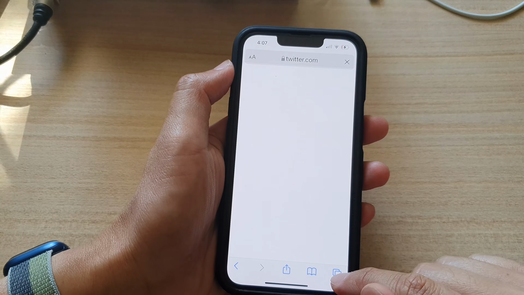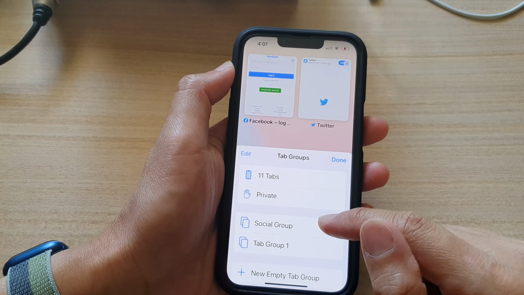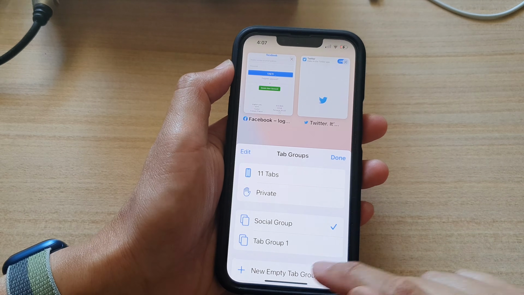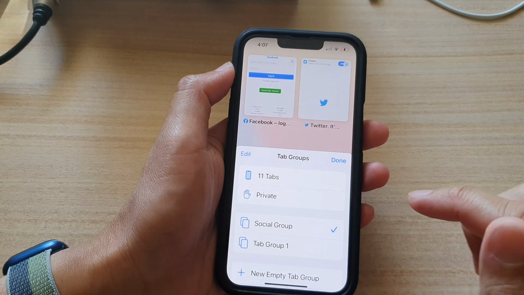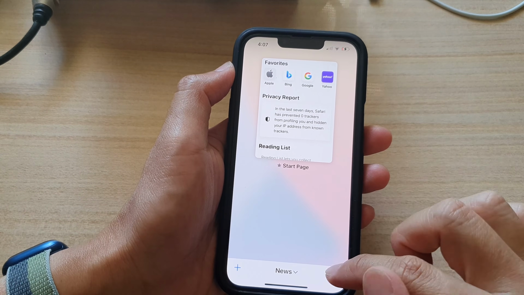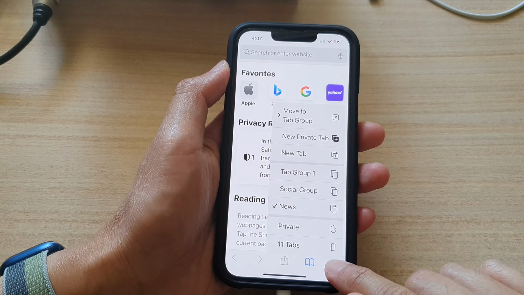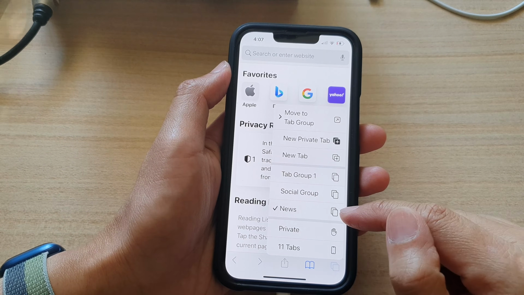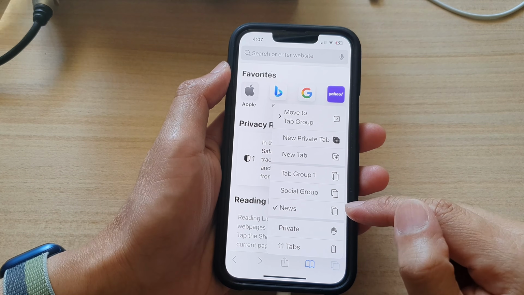Okay, now I can also tap on here and then tap on social group, and in here I can also create a new group. So let's say this is a news group and then tap on save. Okay, so I have created a new tab group called news. So if I touch and hold on here, you can see there is a new group here called news, and currently I'm open in this news group.